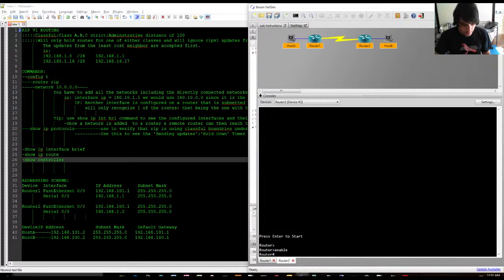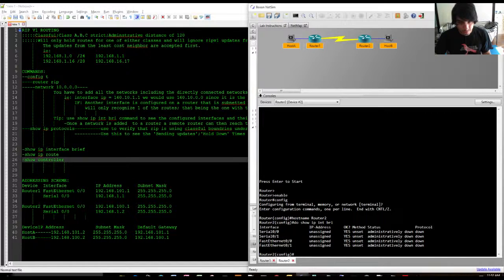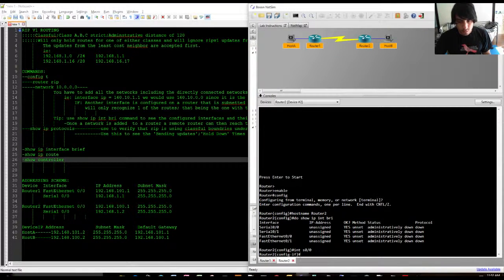Same commands, initial configurations, getting into global config mode. You want to give it a host name, router 2, and let's look at the addressing scheme. None of the interfaces are up, so we know we need to configure the IP addresses and turn them on. So let's go to interface 0/0/0 first.